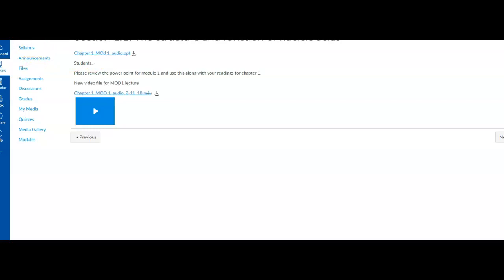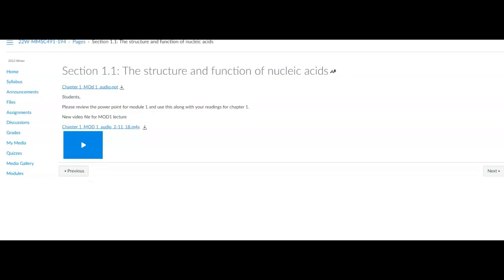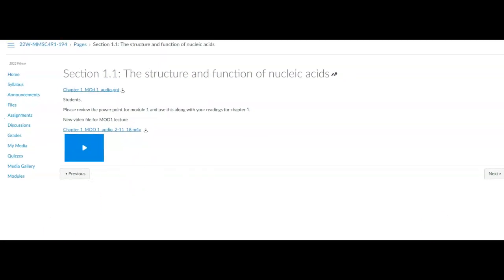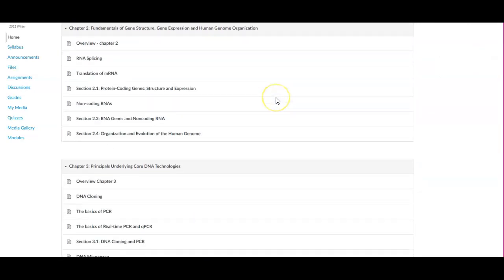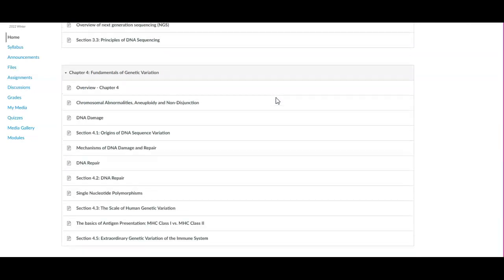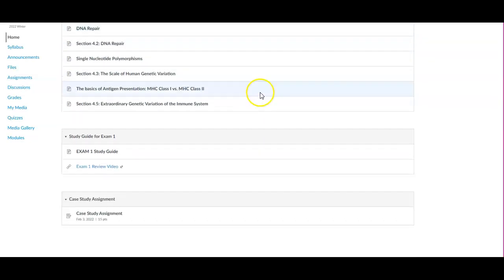So if we go back, let's just kind of now organize this here. And you can get a good sense of what you're doing. You would then go through, obviously there's chapter 1, as you can see here, there's chapter 2, there's chapter 3, and there's chapter 4. Those are all the sections that are going to be on the first exam.